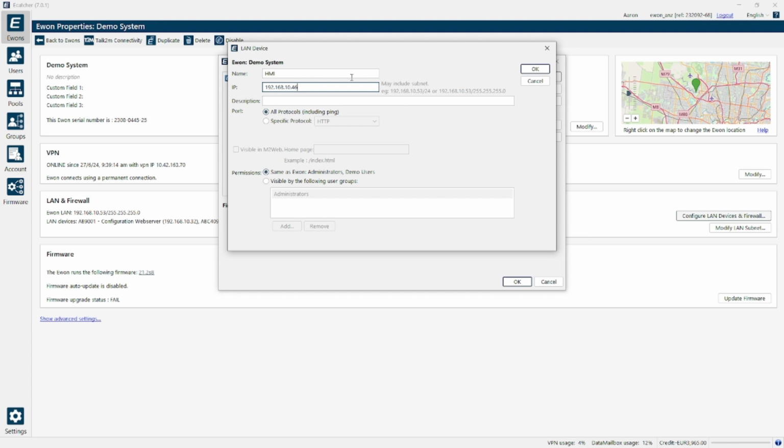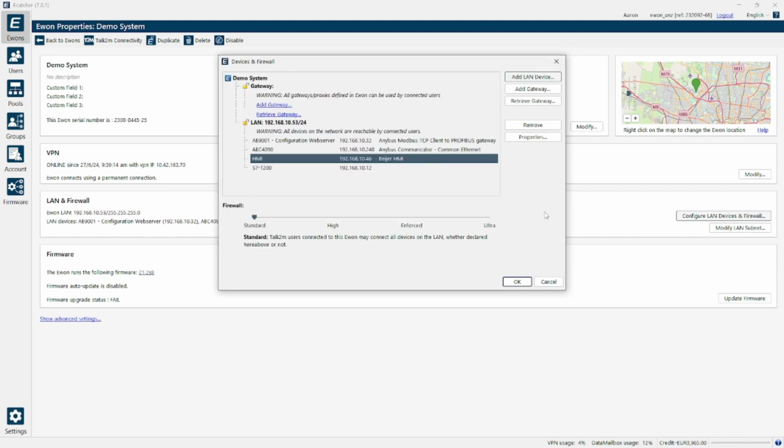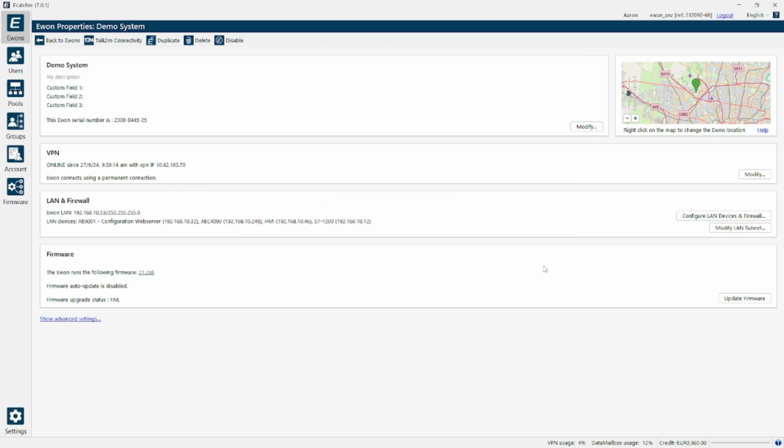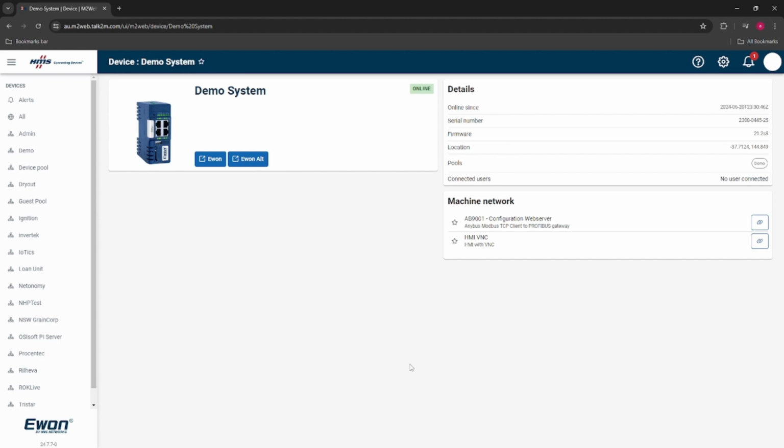And if the IP address is correct, the Ewon will accept it. If not, there will be some issue. And then the HMI is added. And so the next time you open up Talk2M, you can directly open the device like this.